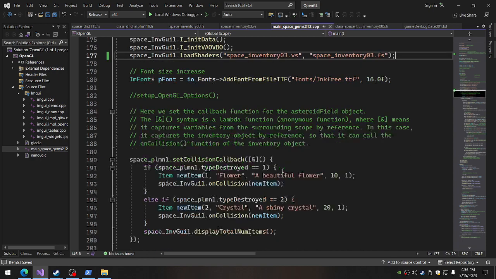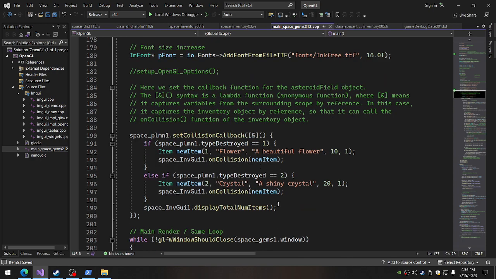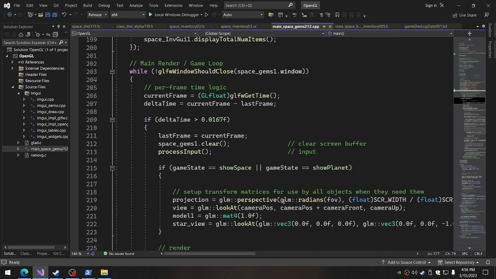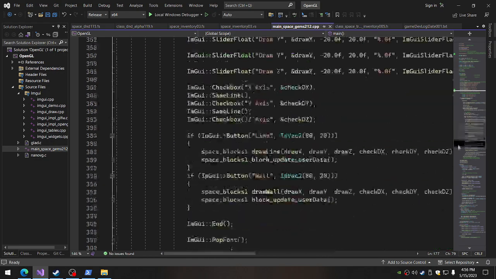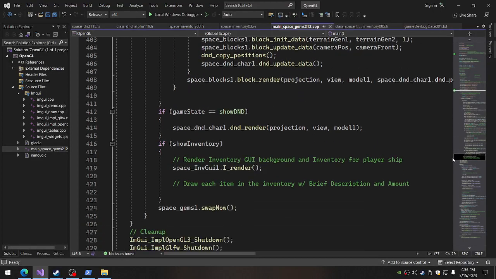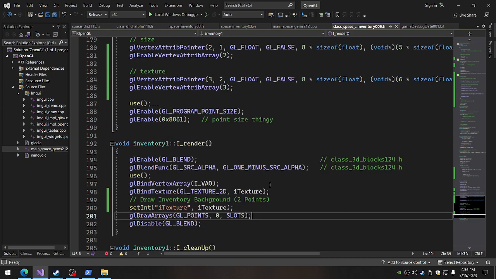So this one on collision new item, display total items. It should be displaying the graphic no matter whether the player has acquired these items or not, because I haven't put that functionality in yet. So then iRender is the only other one. And I just looked at that. It's right here.